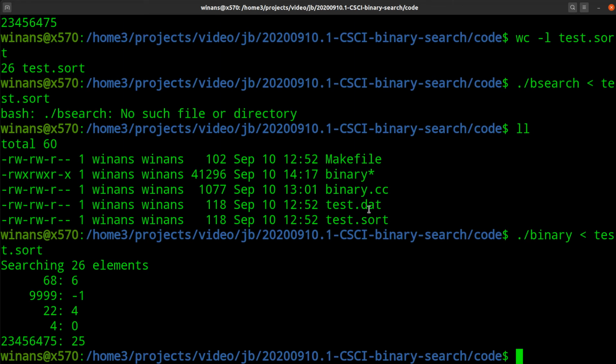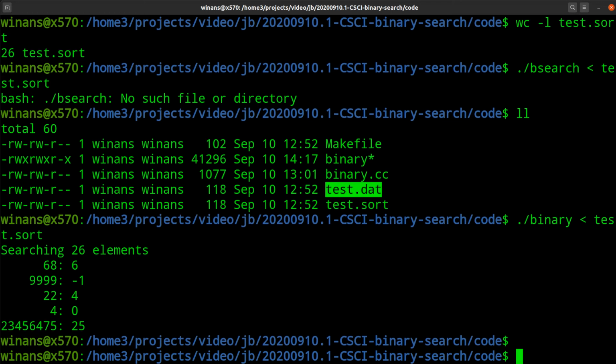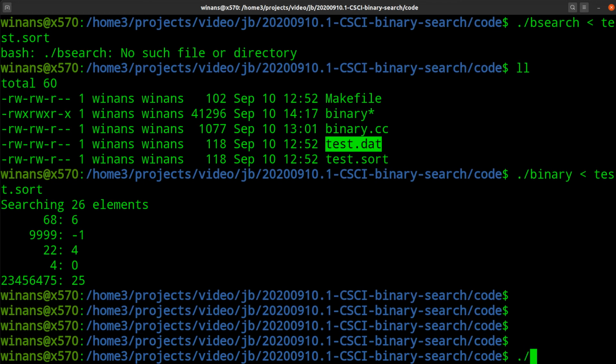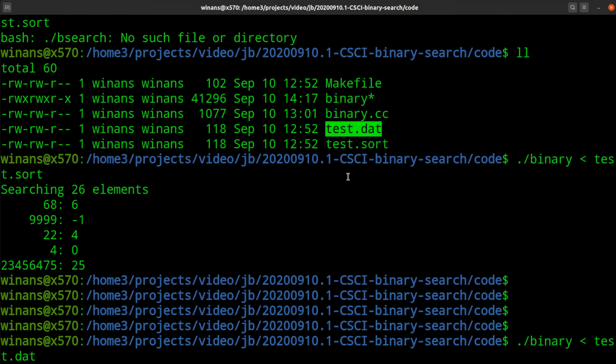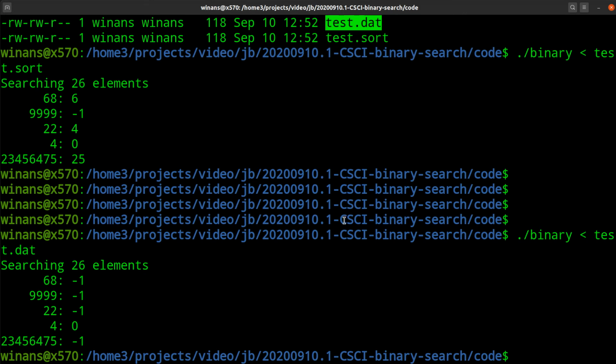Yay. Let's run it on a test data file that is not sorted. This will not work. Don't do this. Okay? And this is proof, right? I mean, logically, you can reason this out in your head, and you can see that it's not going to work. Why does it not work?